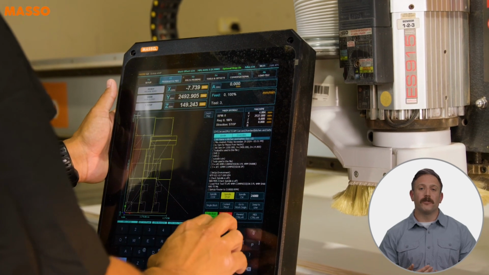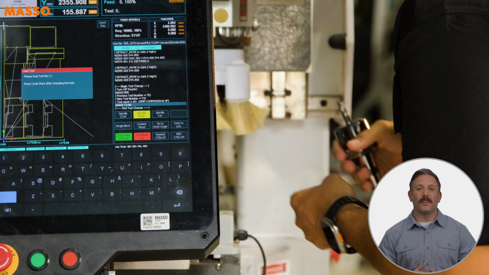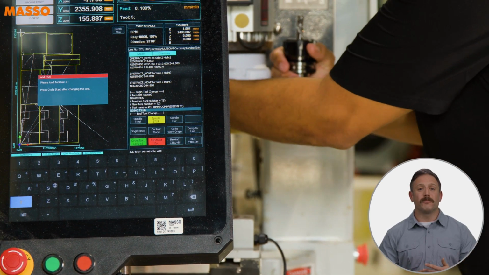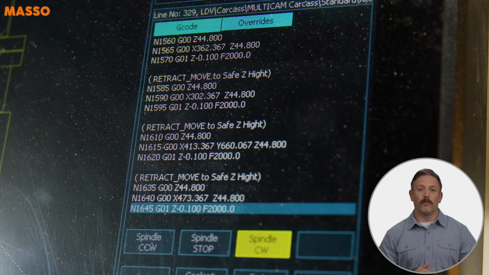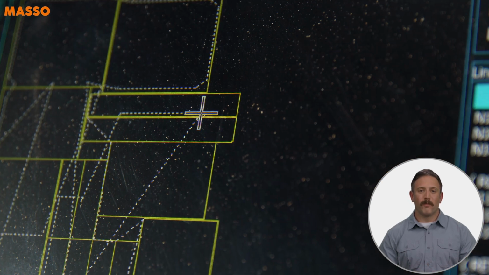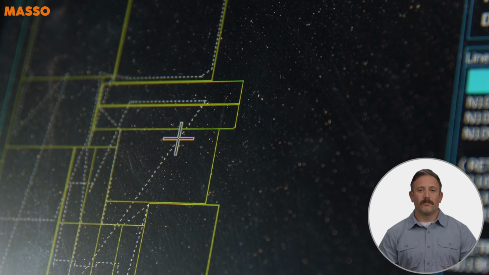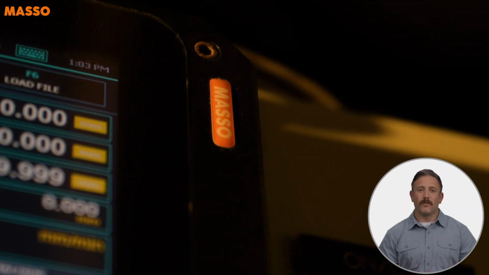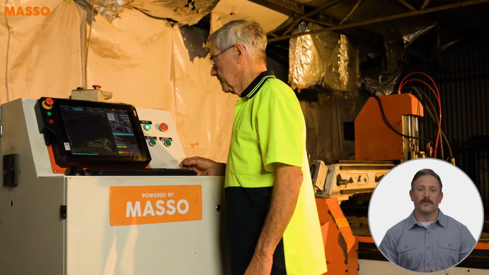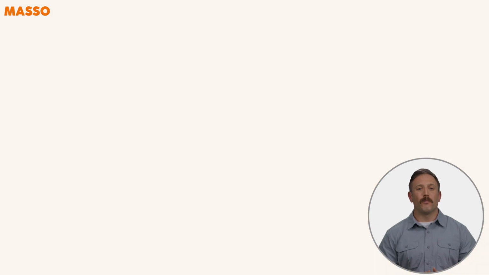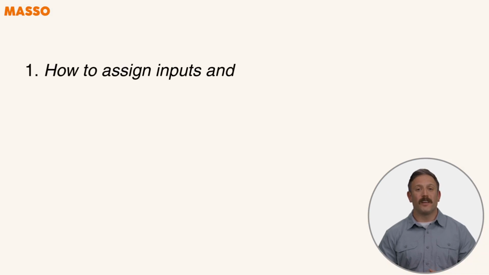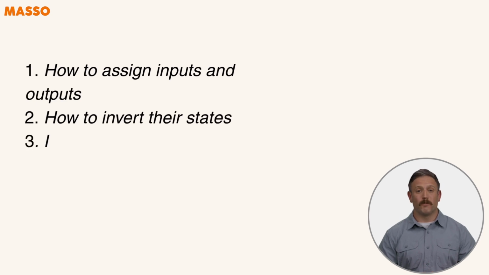With MASSO, inputs and outputs are handled through a dedicated embedded control system, not layered on top of a general-purpose operating system. That means no background processes, no unexpected interruptions, just deterministic, real-time response, every time. In this video, we'll walk through how to assign inputs and outputs on your MASSO controller, how to invert their states, and a few important assignment rules to be aware of.